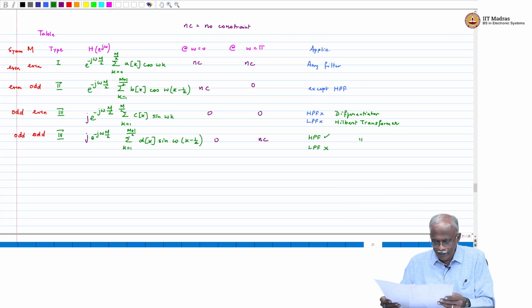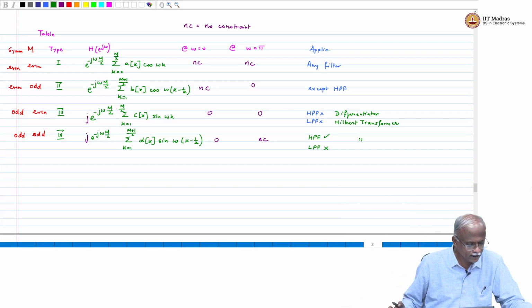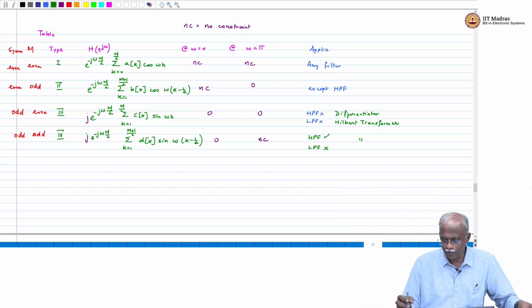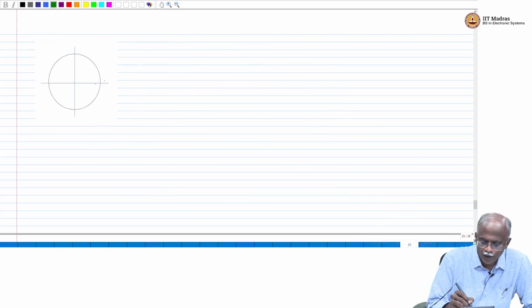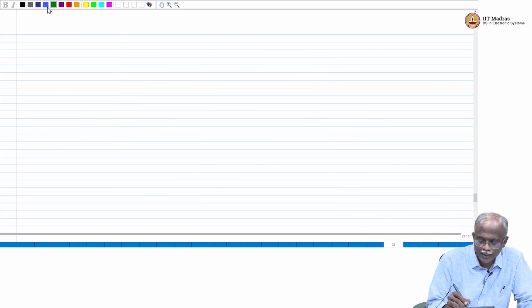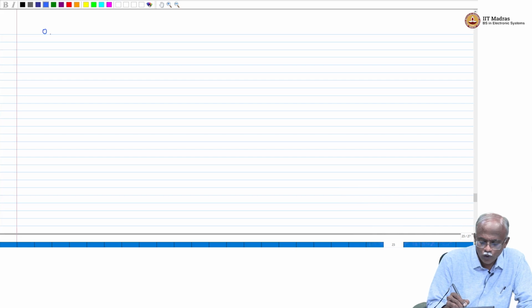Now, I want to spend a few minutes on what will be considered as part of Chapter 7. Chapter 7 is a chapter on filter design. We are not going to be spending a substantial portion, but I want you to have the basic fundamentals of filter design. So, Oppenheim and Schafer, Chapter 7 deals with digital filter design.